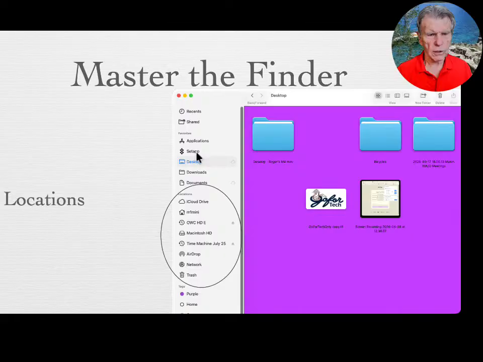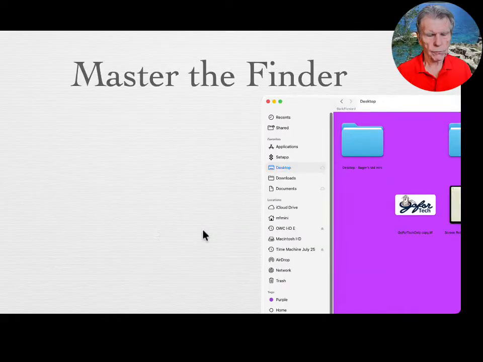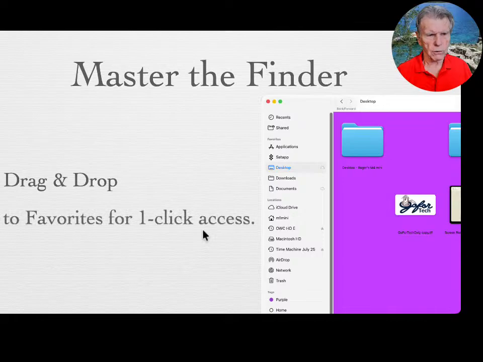And the next section is the locations. So this includes external and internal hard drives, like your iCloud Drive, your home folder, an external drive, your internal drive, your Time Machine drive, your AirDrop network, and your trash. So you can drag and drop things like folders and applications right in there to give it one-click access. So let's see how that works.